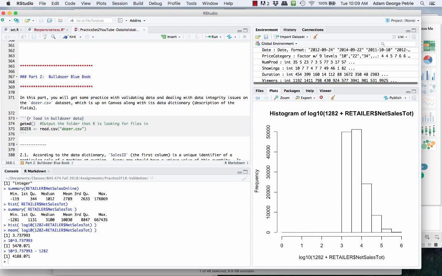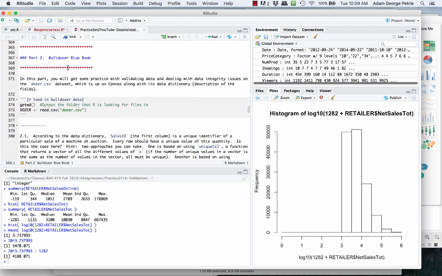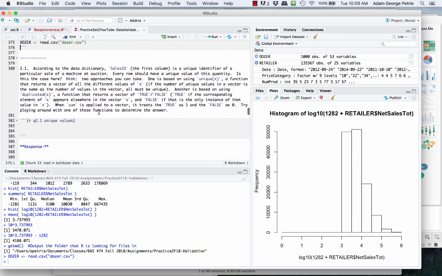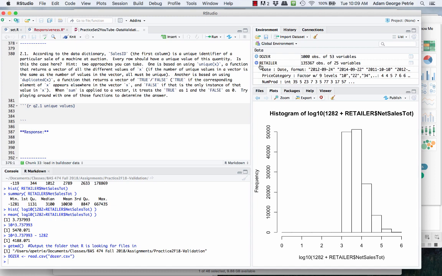All right, part 2 asks us to look at the Bulldozer Blue Book here. So once again, confirming that I'm in the analytics folder that I want to be in, where the data file lives, let's go ahead and read in the Dozer data. According to the data dictionary, this sales ID should be a unique identifier of a sale. Or in other words, we shouldn't have any duplicates. Every value should be unique here. And we're asked, is this the case? That's a good data integrity check.